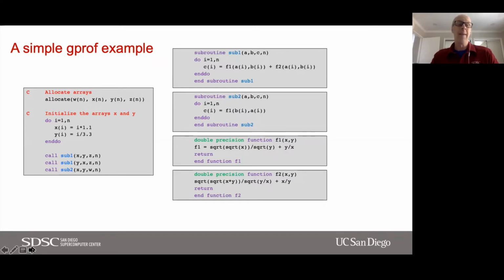For X, each element I, I'm just going to set it to I times 1.1. For Y, I divided by 3.3. And then I'm going to make the calls to subroutine 1 with one set of parameters, subroutine 2 with another set of parameters, and then sub2.